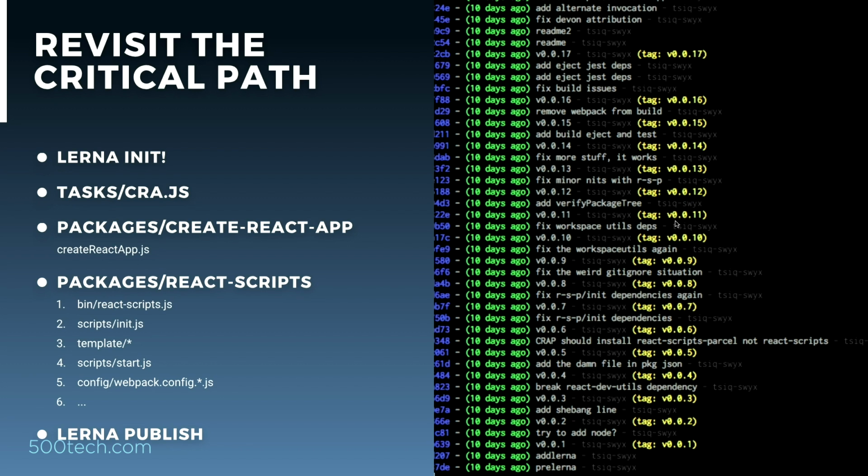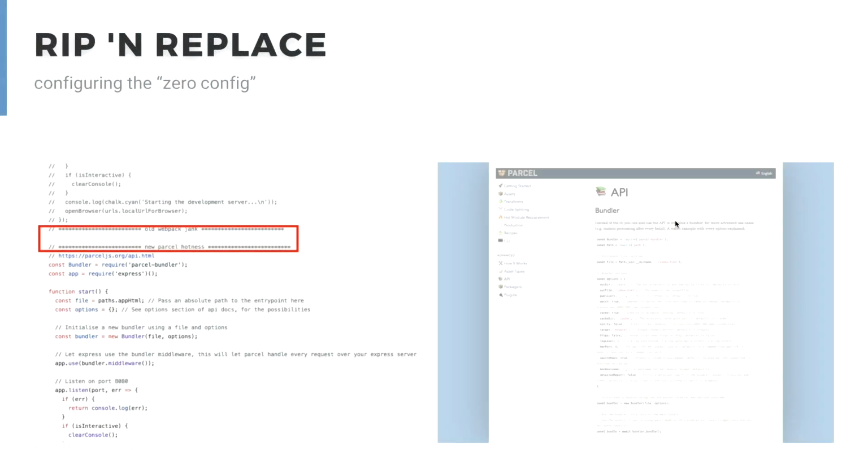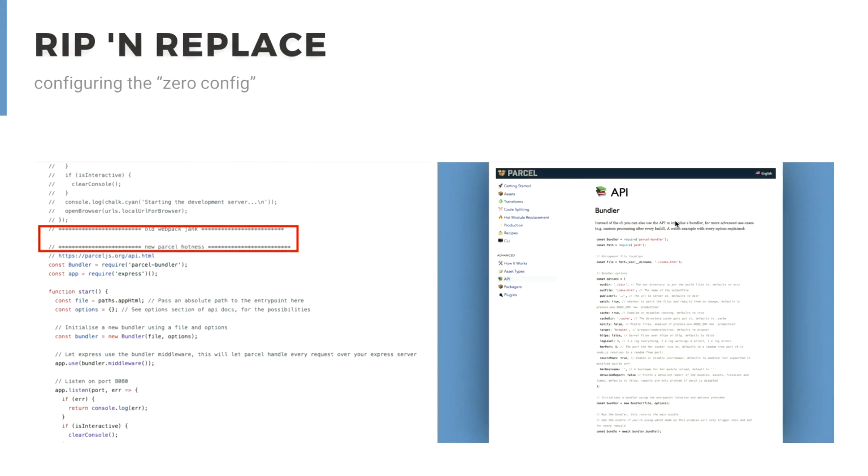I'm not saying I'm amazing at it. I'm just saying this is that easy to do. And you can always see it on GitHub if you want to follow along. I think it's a really good exercise to understand the tools that you're using. And rip and replace, it's not that hard. I just commented out all the Webpack bits and put in all the new Parcel hotness, is what I call it.